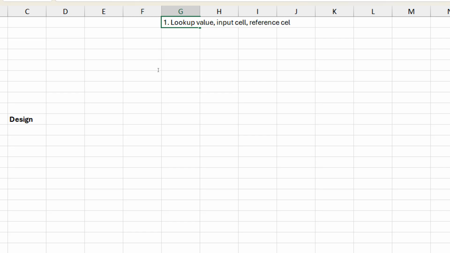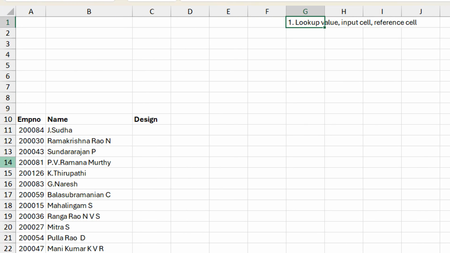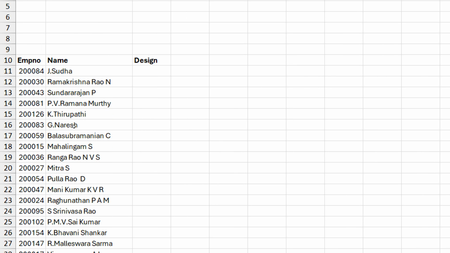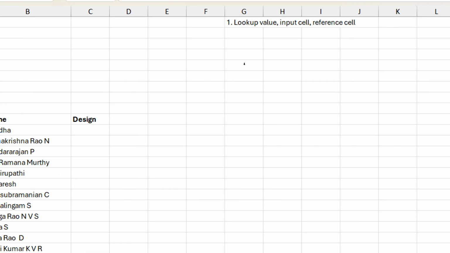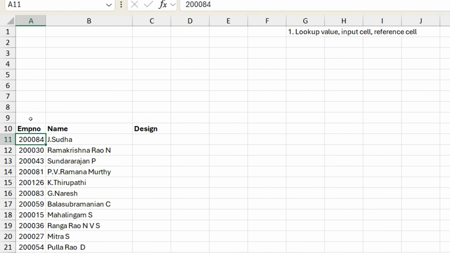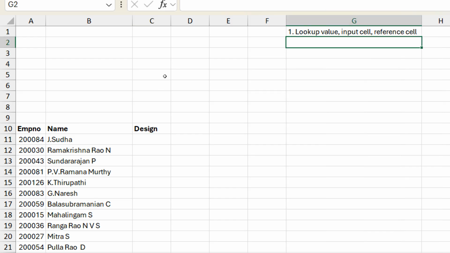Could you tell me which could be my reference? Based on which reference can I get the designation? I have 2 things: employee number, or can I get it by name? There can be 2 employees with the same name, so better to take it from the employee number. So what is your lookup value? Employee number. Fine. That is the first thing. So first you have to know which is your lookup value. This is the same as VLOOKUP. In VLOOKUP also we do the same thing.